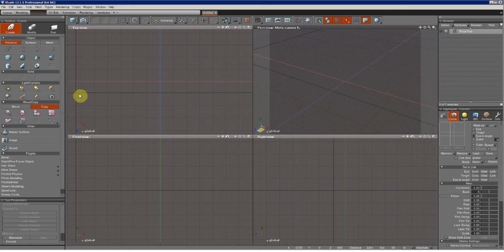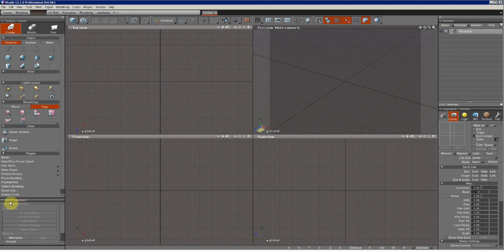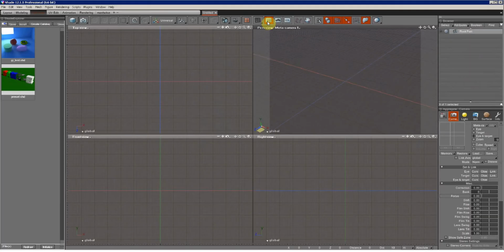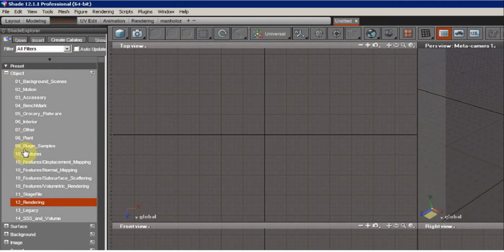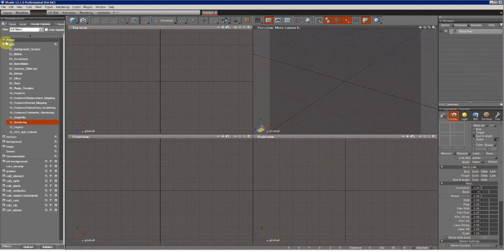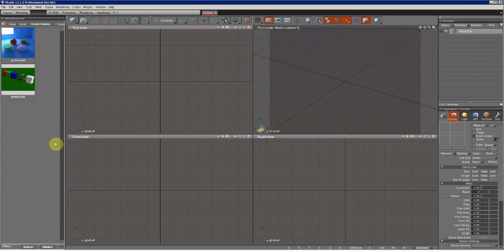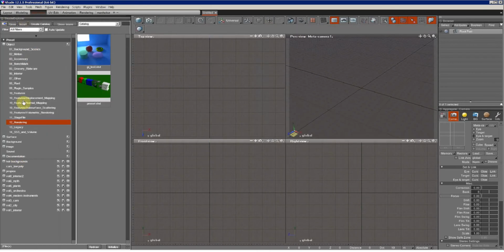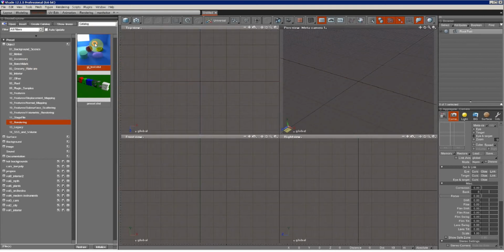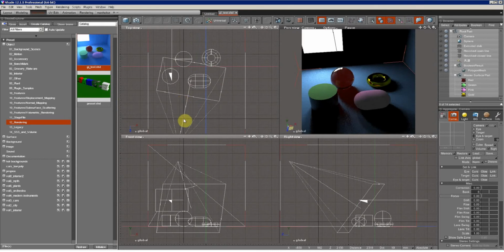Let us use a default scene. By the way, this is the Shade Explorer, and if you didn't see that, it's in Presets, Objects, Rendering. If I expand this, maybe you'll see it like this on your machine. But anyway, here it is. There you go, with the viewport preview renderer.